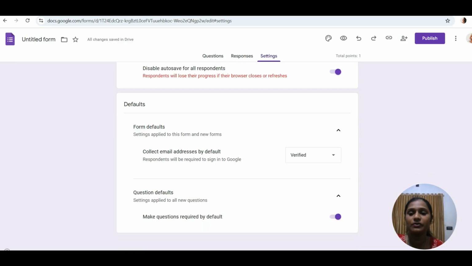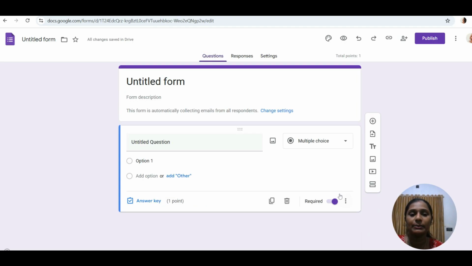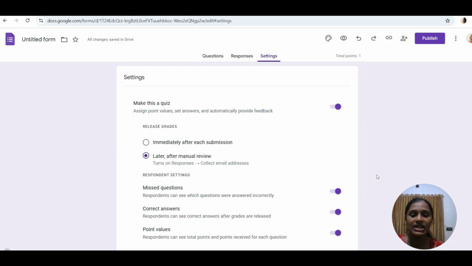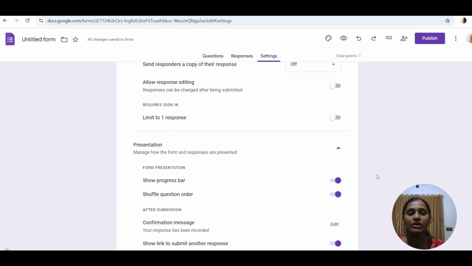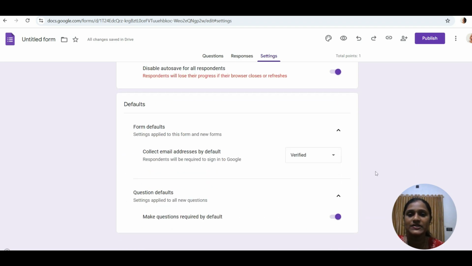Next is the question default, that is, settings applied to all new questions. There will be a required button over here. In the settings itself you can make the changes, so that by default all the questions are required and mandatory to be answered.